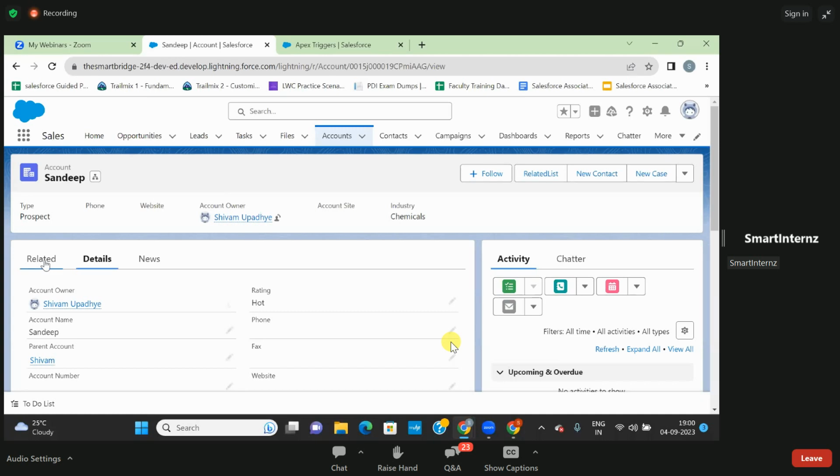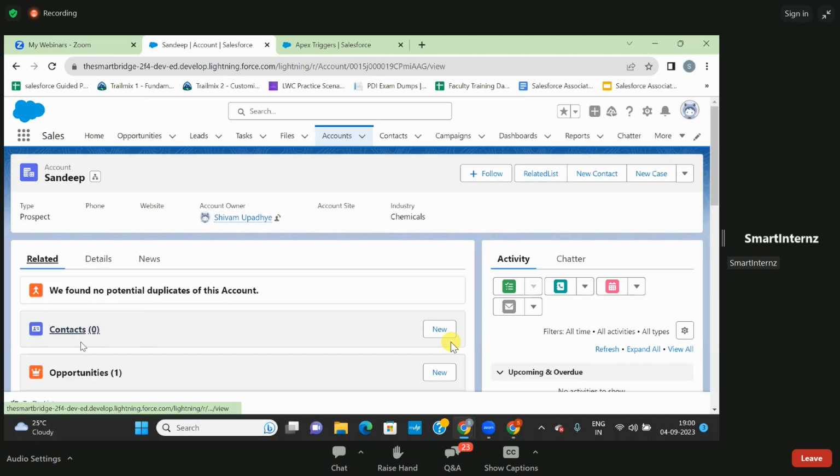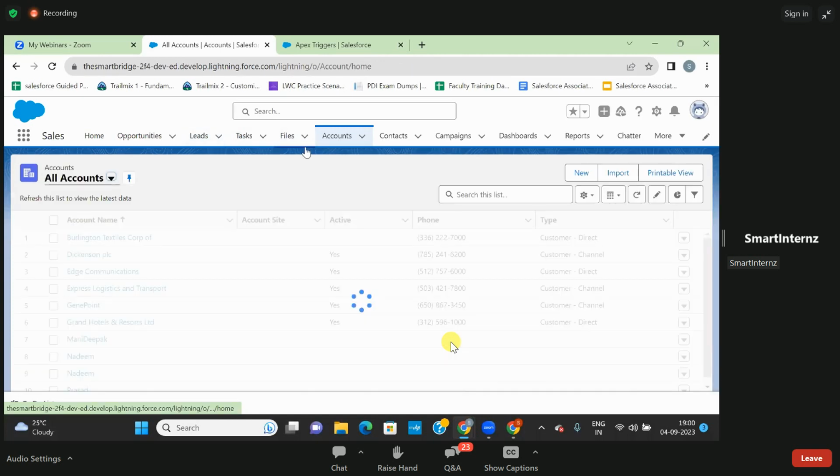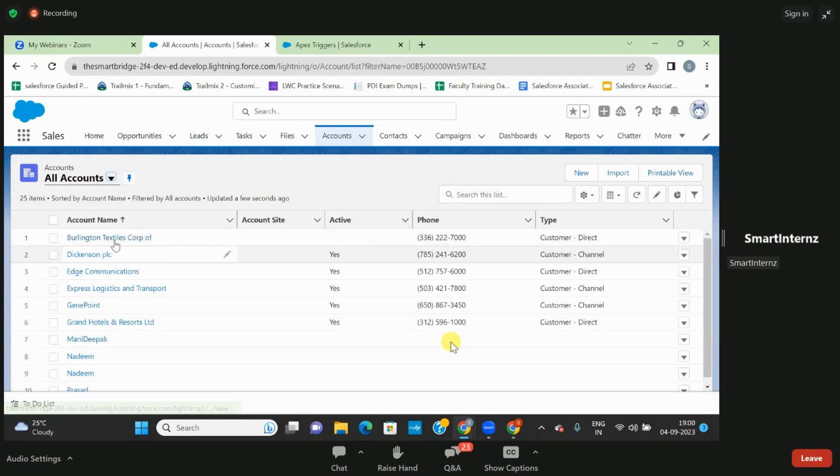Now let's check whether the related contact is there. So here you can see there is no contact. I don't know what values it is having in the Burlington Textile, but you can see that it is working with the new record which we are creating, right? Everyone got this point? Please respond, guys, whether you get this point or not.